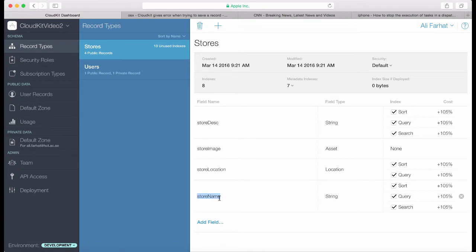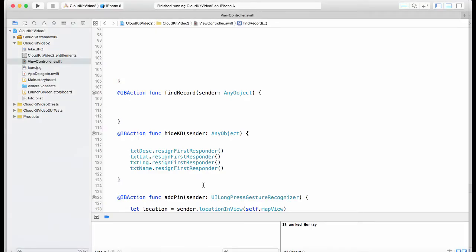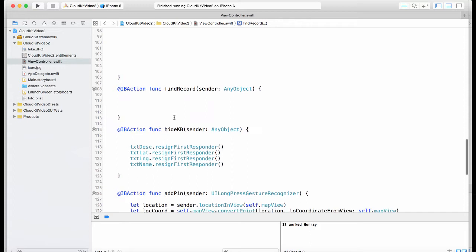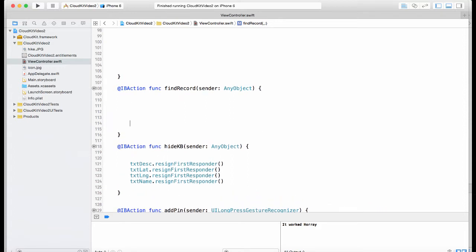by using that field. If we go ahead and open the project, we have a button called find record. First thing that we need to do when you're doing a query, you have to use the NSPredicate class. Now, this class is basically a query. You can do a lot with it, so we're not going to do something complex. We're just fetching a record by name.